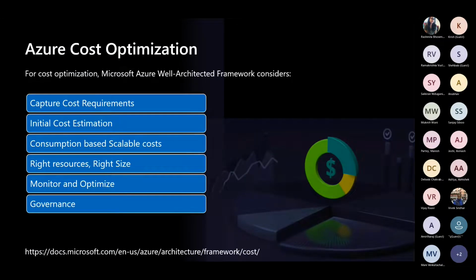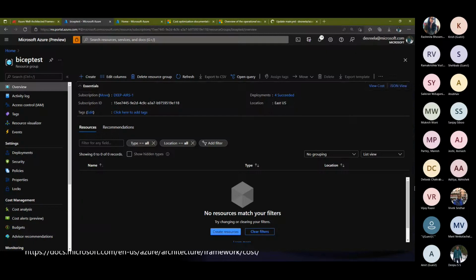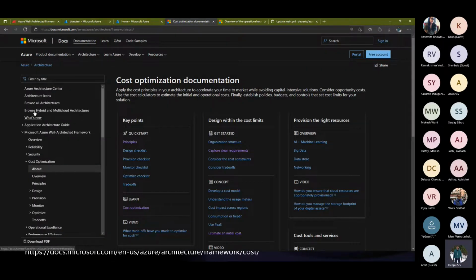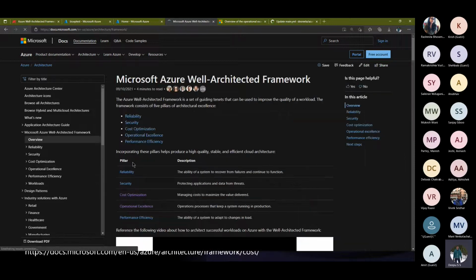We'll start with Azure cost optimization. There are different factors we consider as part of the Microsoft Well-Architected Framework when it comes to cost optimization. Now, if some of you are new to the Azure Well-Architected Framework, it's basically a set of guidelines. I can actually show you that. If you go to the Azure Architecture Center, you can see the Azure Well-Architected Framework. It's basically a set of principles or guidelines that can be used to improve the quality of your workloads. It's split across multiple pillars, what we call the WAF pillars, or Well-Architected Framework pillars, including reliability, security, cost optimization, operational excellence, and performance efficiency.